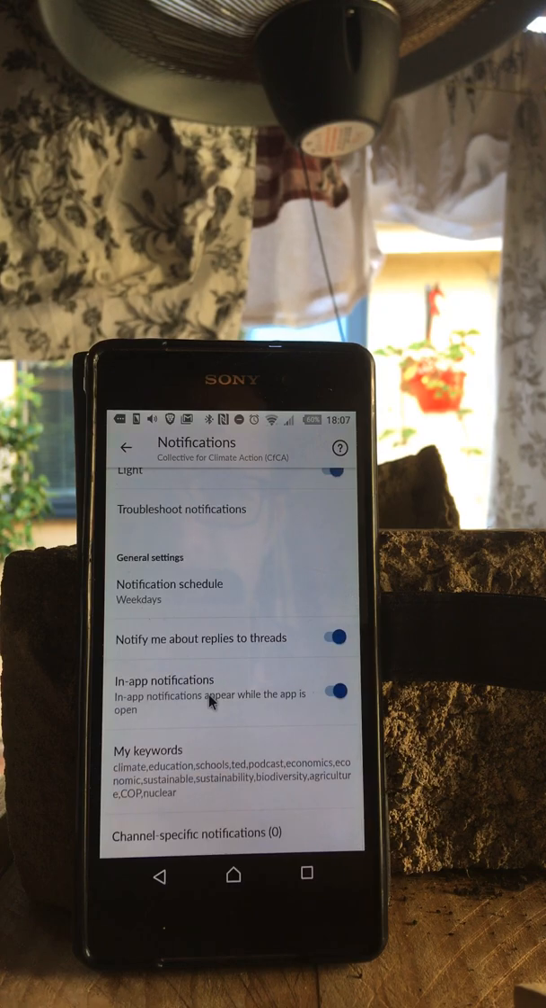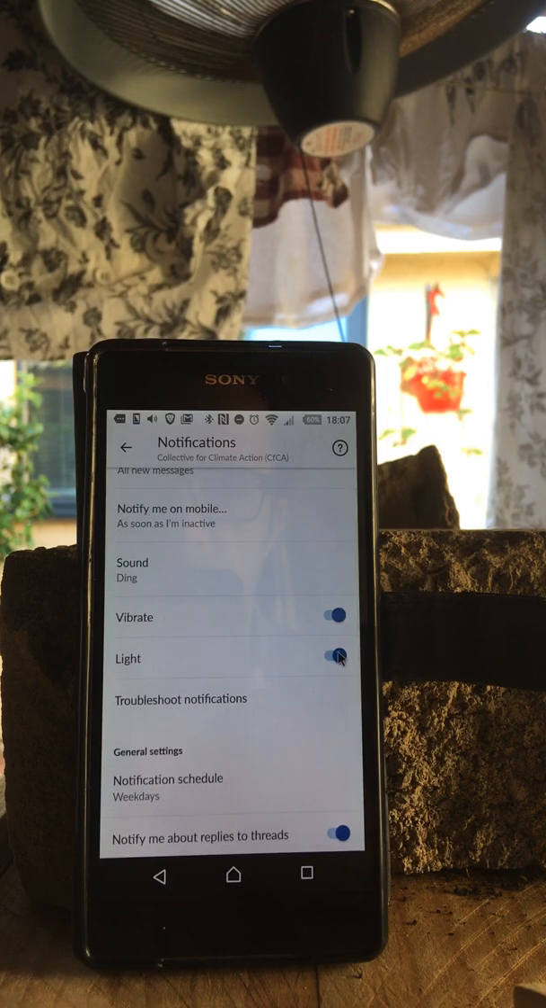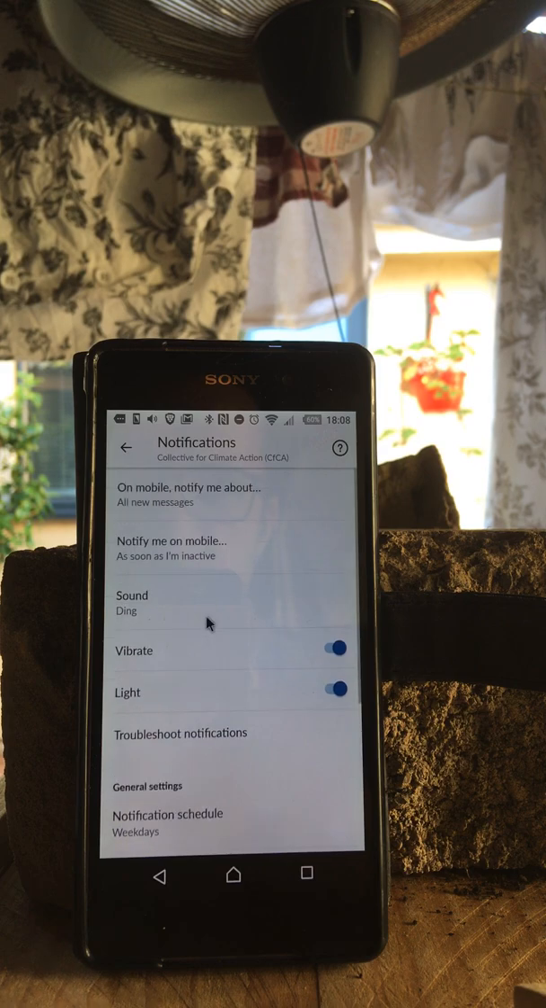And the rest of it is pretty rudimentary stuff to do with normal phones. There's, you know, vibrate and different versions of notifications. So you've got the light on there, which will be something that pops up on your phone. Mine's got a little green light that flashes when I've got a message.